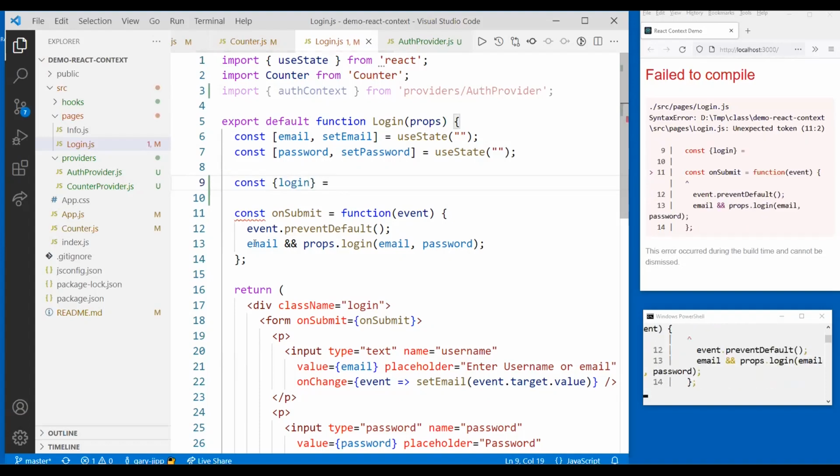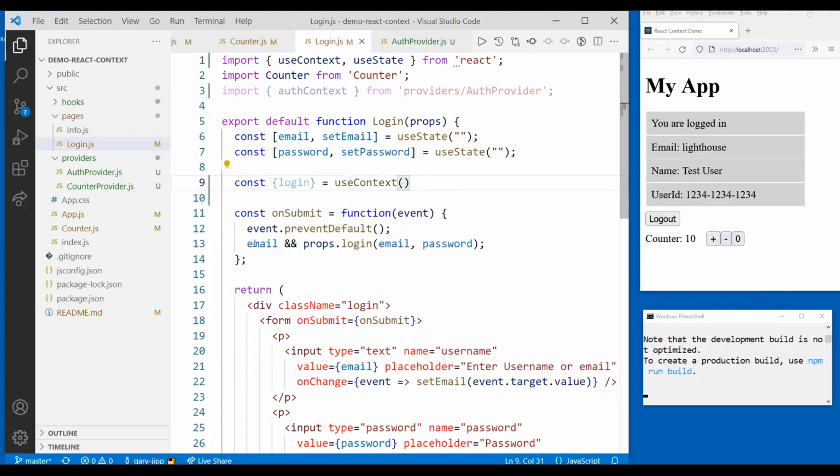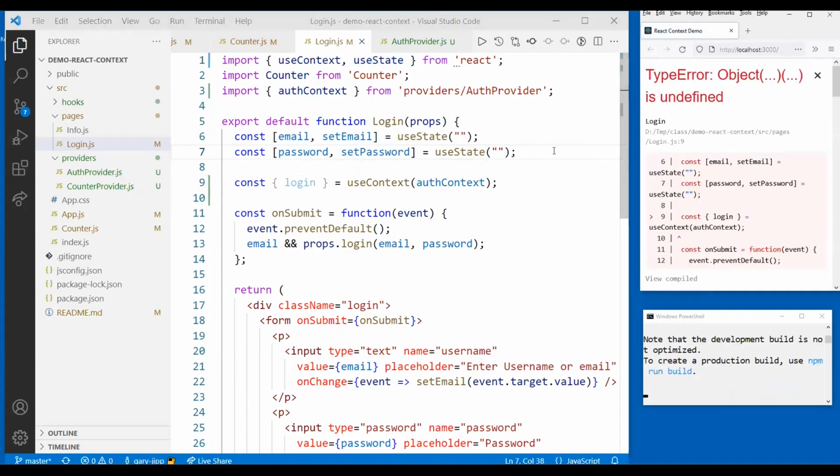Equals use context. What context? I'm now going to use the auth context. Let's see what happens if I do this. Okay. Great. Great. Okay. Oh, object is not defined.